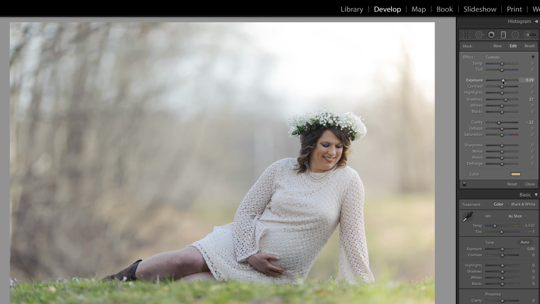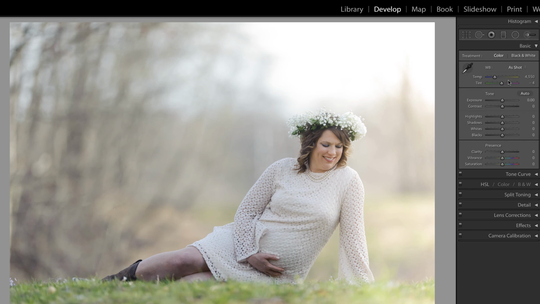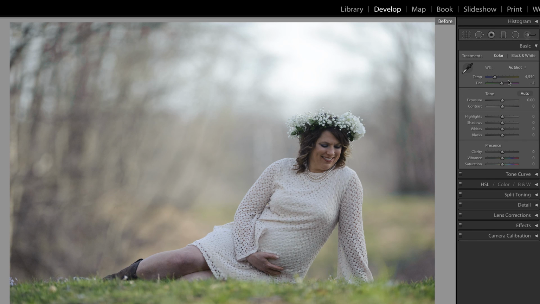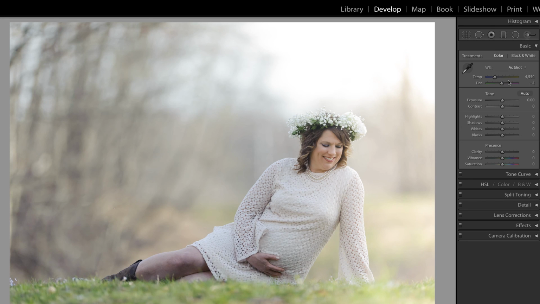So I'm going to pull down on the exposure there. I'm going to press H to show my pins. I'm going to select this first pin. I just want to have a little bit more light and warmth on her. And I'm going to pull up on that exposure. I'm going to press M in order to drop that tool and look at my overall before and after. And I think that looks really good.